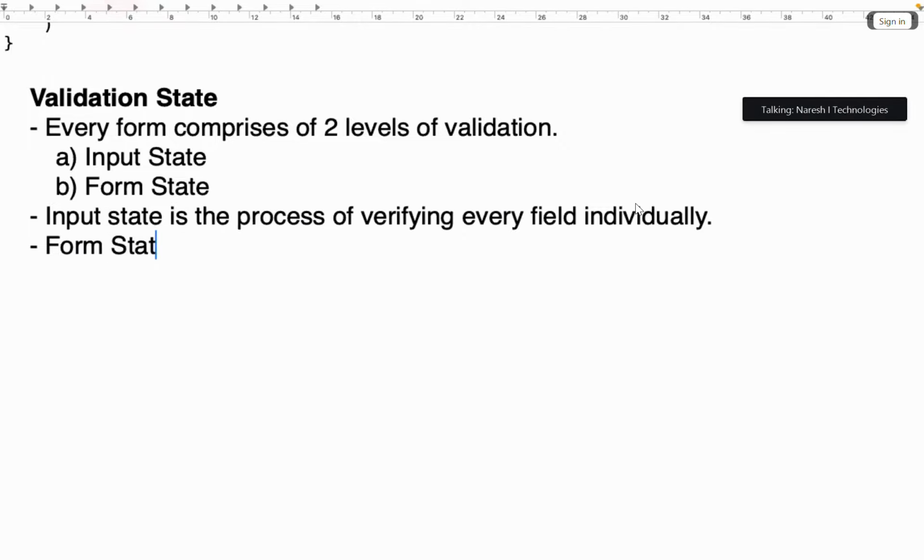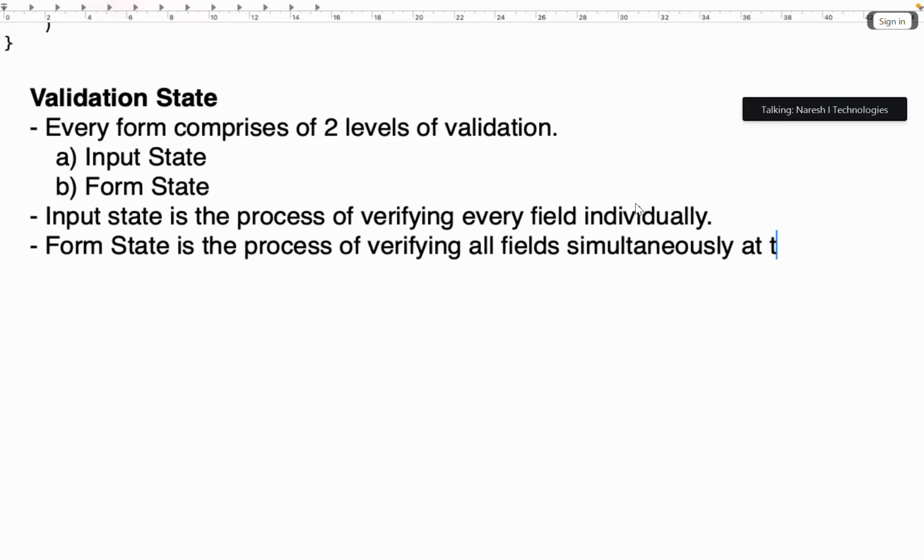Form state is the process of verifying all fields simultaneously at the same time.